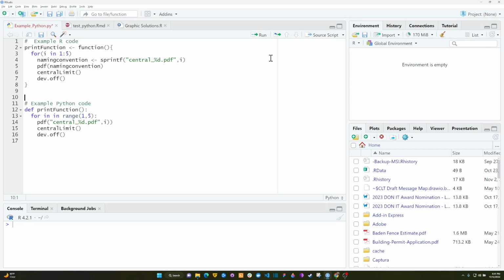Now that is in contrast to the way that Python works. So here's the way that you define that function in Python. You would still do a for loop here, for i in range 1 to 5, and then doing the PDF, doing the central limit. The curly braces are implied inside of Python. They are not in R. So that was the specific problem.